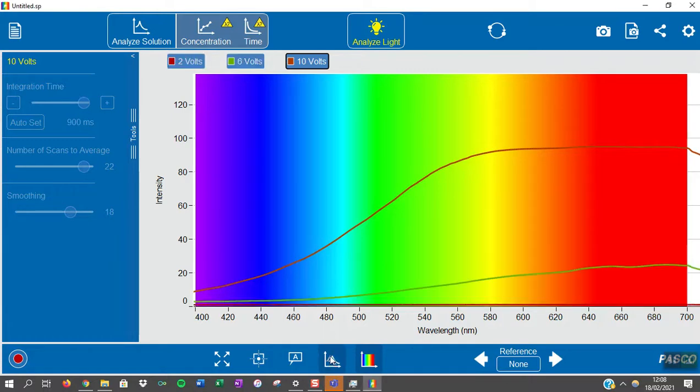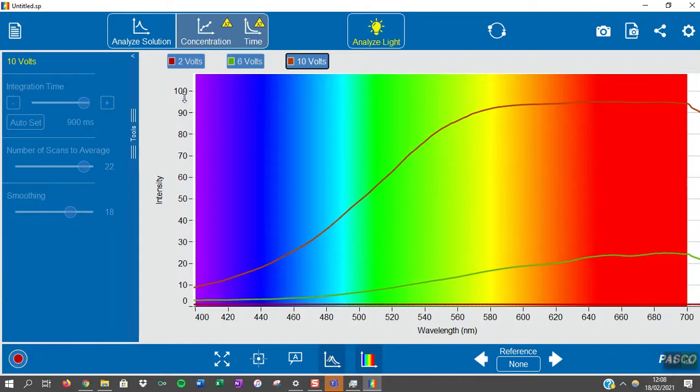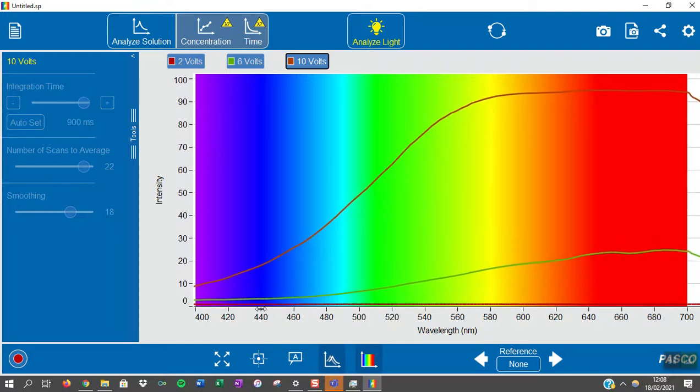We can compare the 3 voltages, if I adjust the scale. So the bottom is 2 volts, middle is 6 volts, and then most dramatically is the 10 volts.